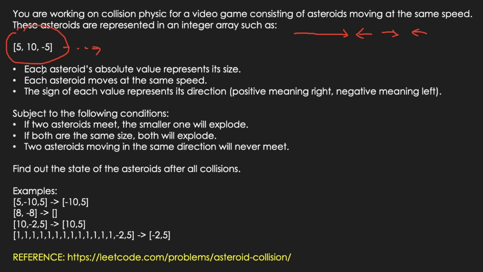If the sign is positive, that means the asteroid is moving to the right. So 10 is also moving right, but -5 means it is moving to the left. These asteroids are moving at the same speed, and the absolute value of each integer represents the asteroid size.